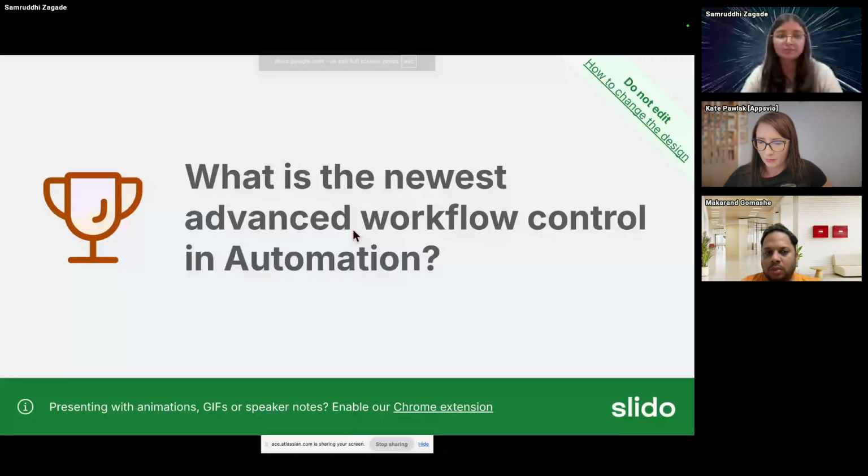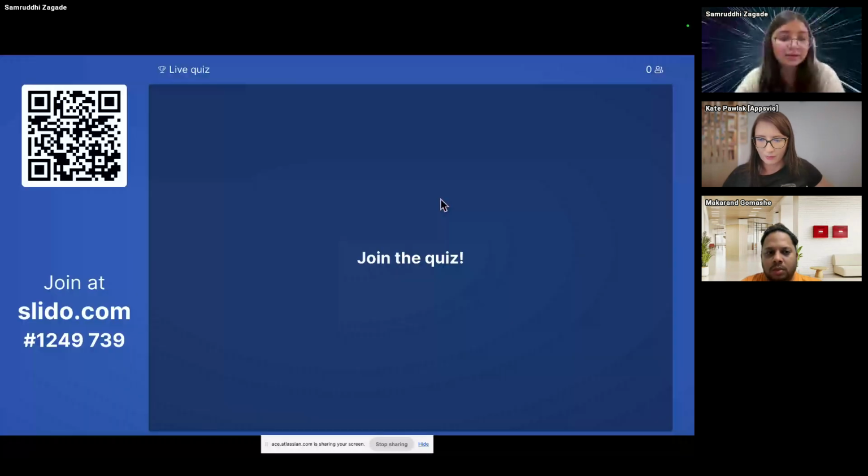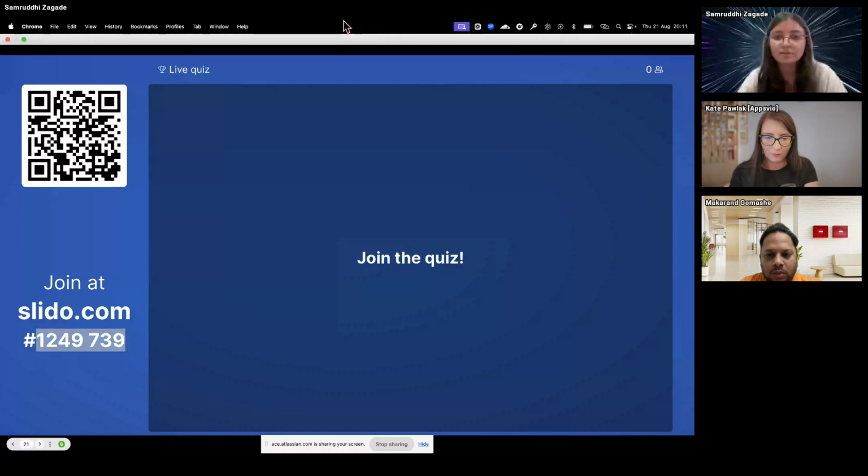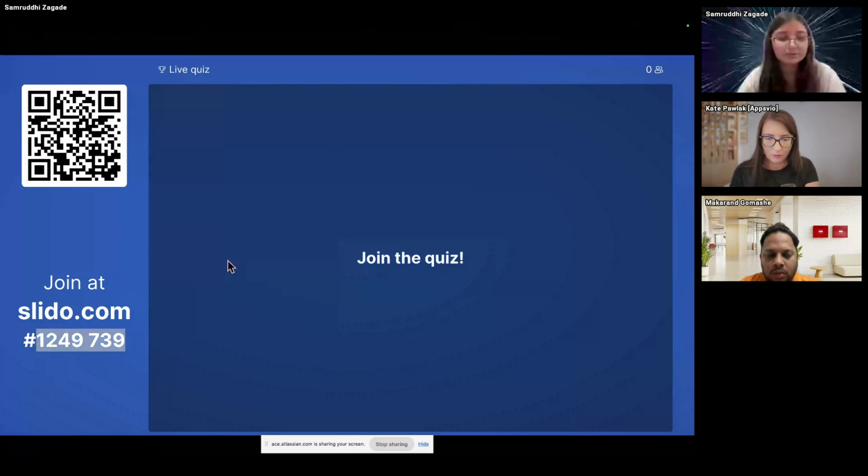Are you able to see the question? You have to go to slido.com and enter this code to join the quiz. Let's wait for the participants to join the quiz. Or you could also scan this QR code to go there directly.